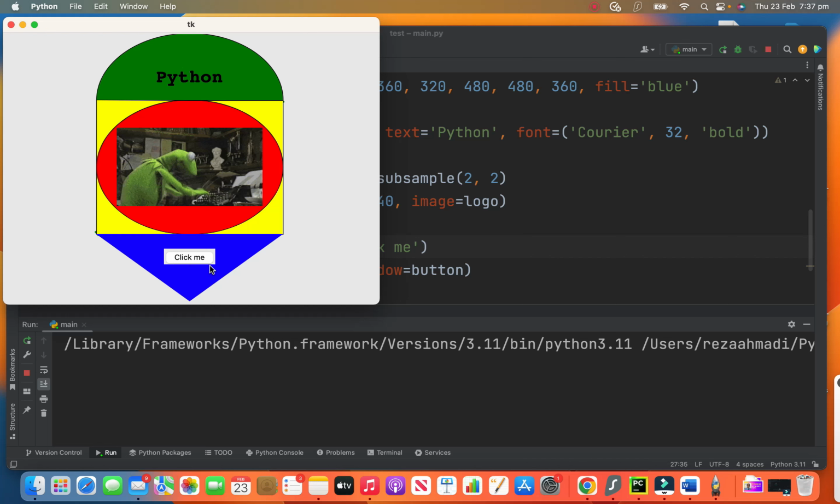So this is very basic stuff for creating basic shapes, but you can play with these small and simple shapes to create more complicated things if you want.